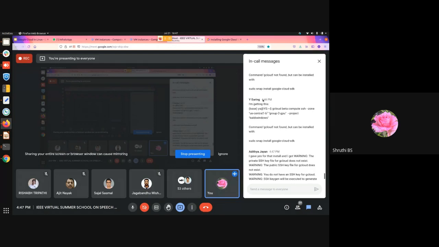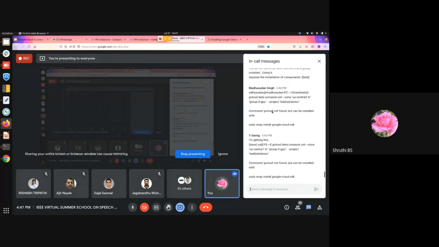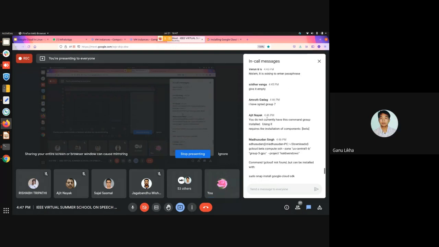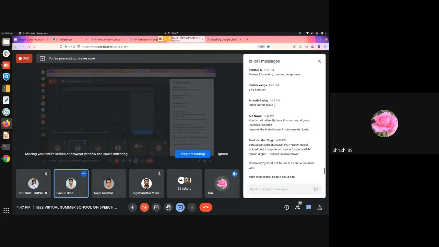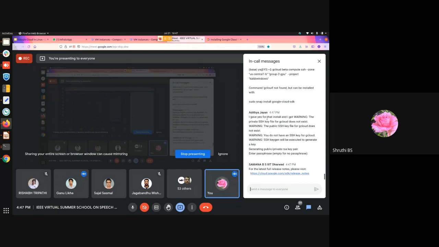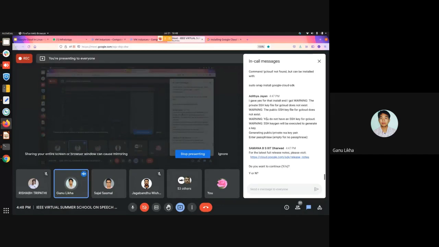Yes, Sairam, probably you can close your terminal and open a new terminal and run the gcloud command. There is an option coming: gcloud beta command, should I accept yes or no? Sorry, please tell me again. There is an option for yes and no for the gcloud beta command after I enter that command in my terminal. Do you want to continue? Yes.